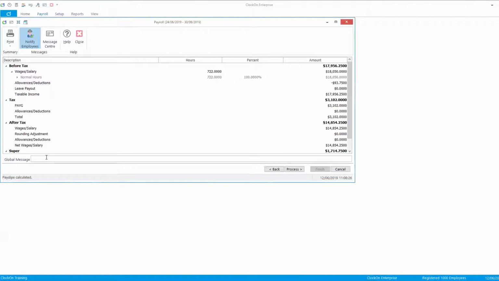I don't know if people have used this before, but there's a global message that you can enter into the pay slips. If you enter that global message, it will go out to all your employees on their pay slips. It might be, last payroll of the financial year, or something like that.